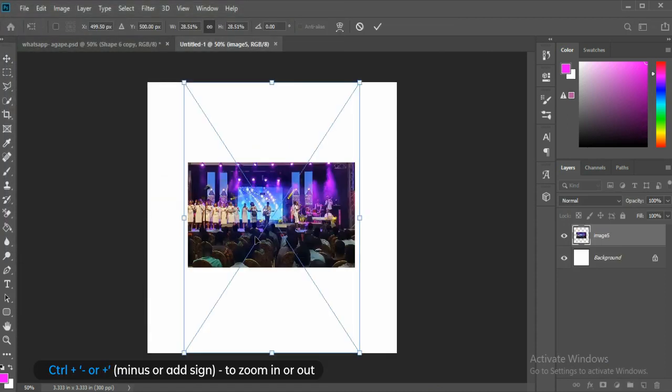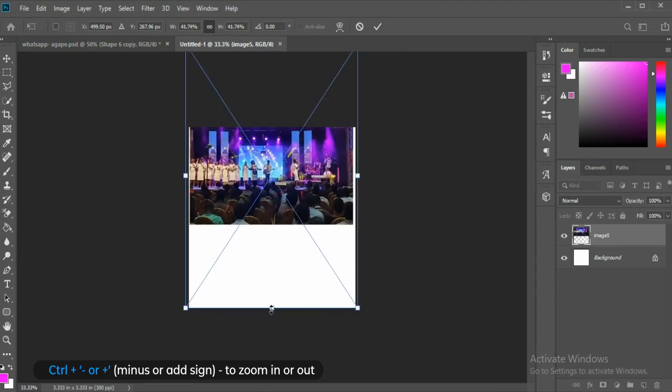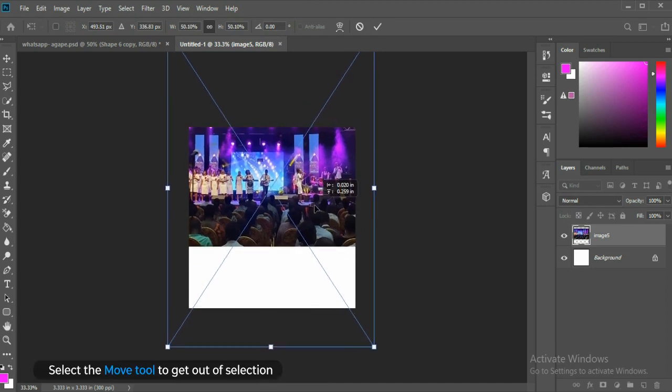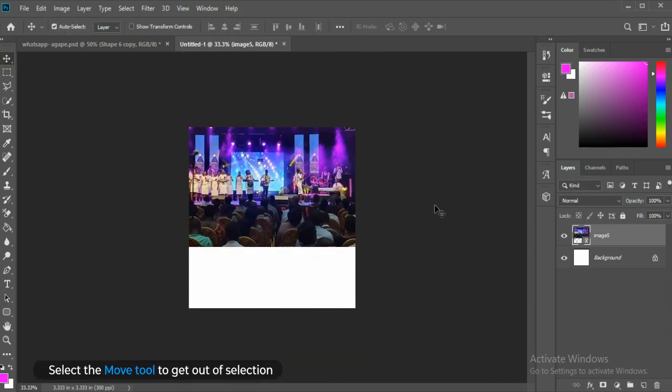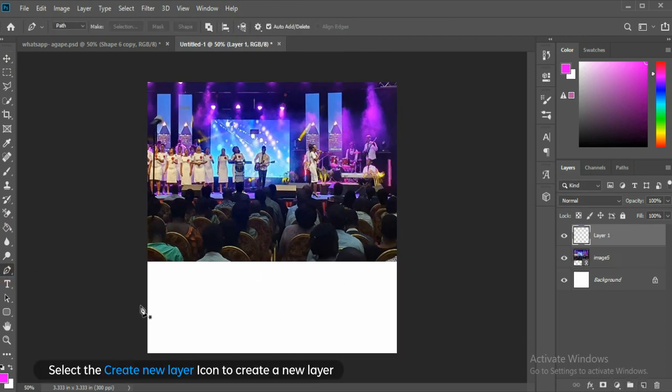So let me import in my background and let me transform it to fit almost 3/4, more than half of my workspace. Okay, so let's select create a new layer and let's draw using the pen tool. Draw a shape, our design shape.